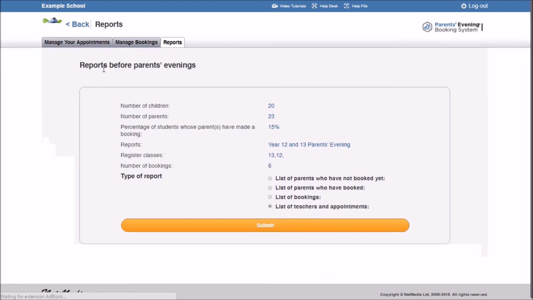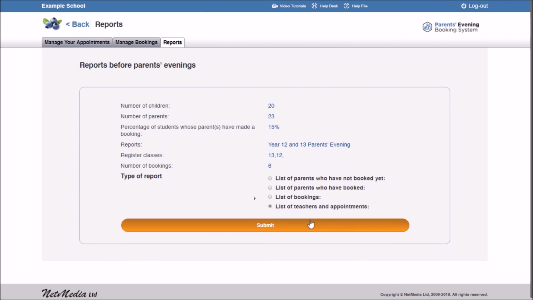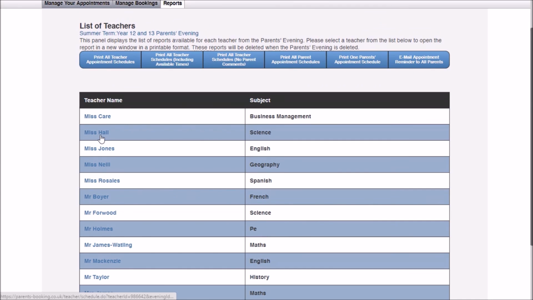Just going back a step, you can also see who has booked, a list of all the bookings, and this one here is useful, a list of teachers and appointments. If you click on submit here, you can look at teacher schedules to see who is booked with each teacher.